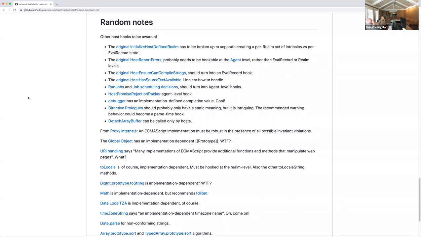Host report errors, as I say in the comment here, is probably something we want to hook neither at the evaluator nor at the realm level, but because it's about turn boundaries, it wants to be hooked at the agent level, because the promise scheduling is agent-wide. Okay. Host ensure can compile strings and host has source text available: both of those are obviously about the evaluator, not the realm. Run jobs, again, would be at the agent level. Promise rejection tracker would be at the agent level.